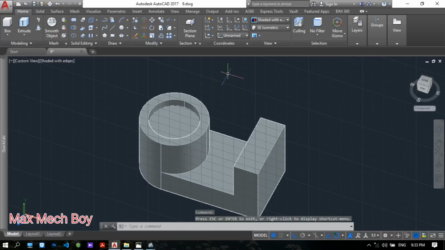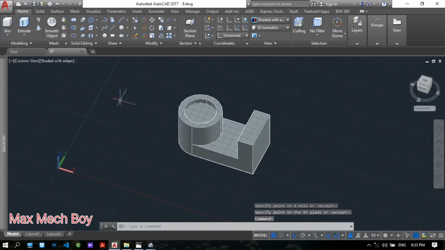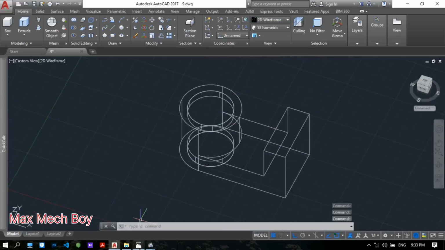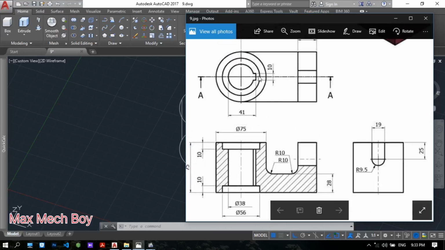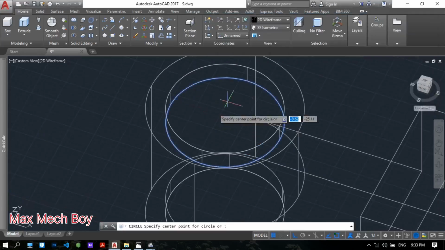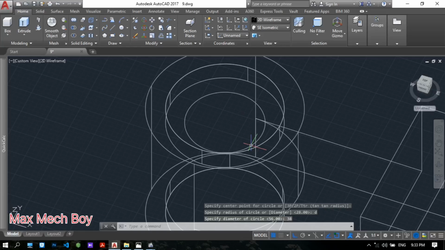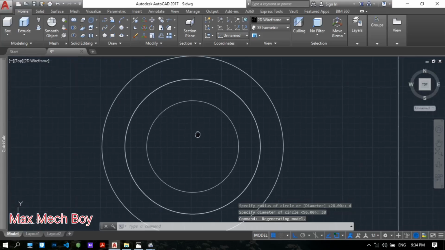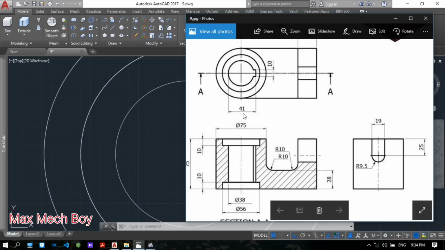Then change the UCS to XY. Then change to 2D wireframe to see clearly, and then diameter 38. Click through with the keyline. Okay, C for circle, diameter 38. Then choose the top key, and then the key height is 41.